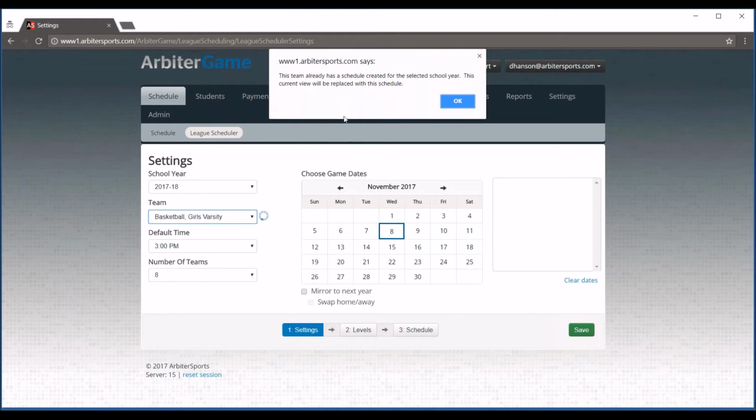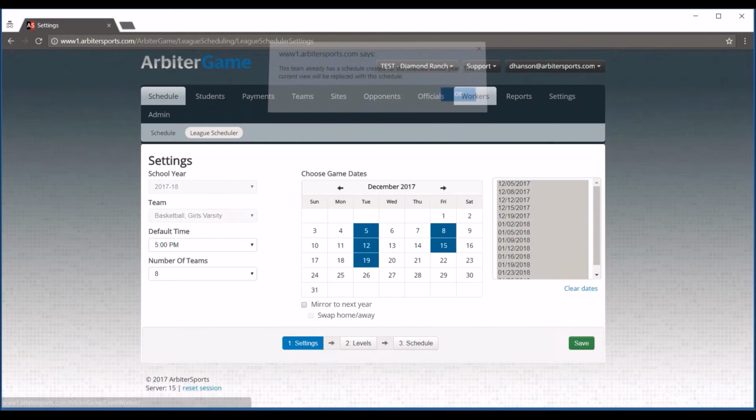And one thing that's great about Arbiter is if you already have a league scheduled for this team, it's going to give you an error prompt, and it's going to tell you that you already have a league schedule created for that team. The thing that's great about that is it's not going to allow you to duplicate a league schedule. So I'm just going to hit OK.